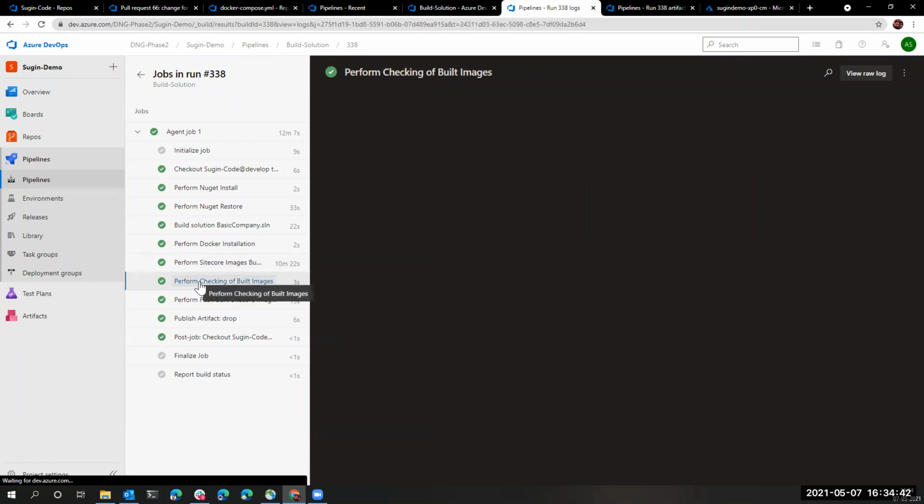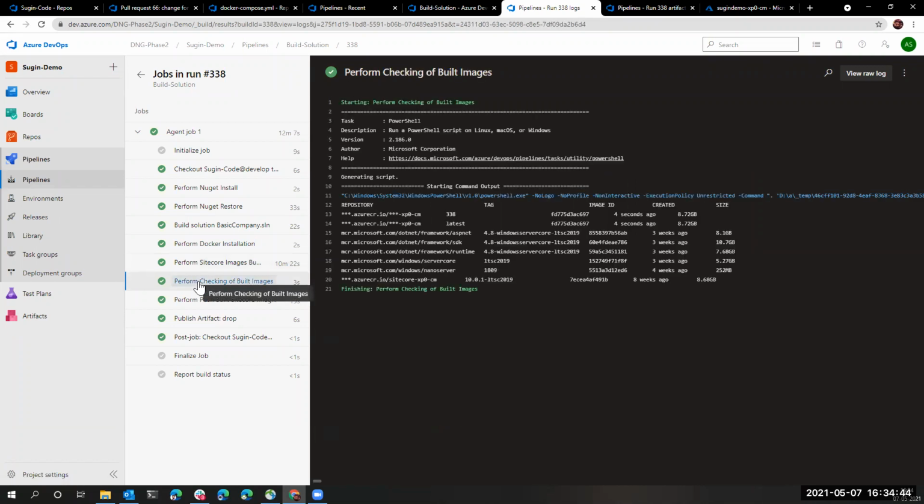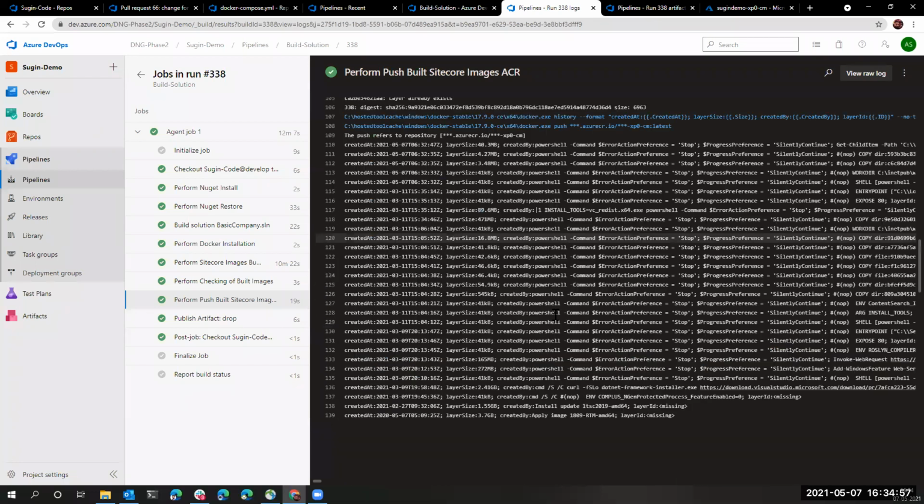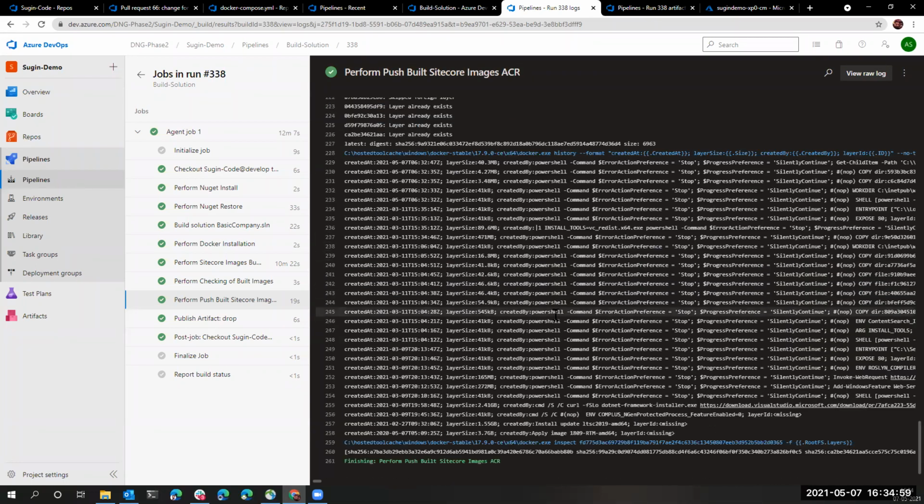And then what is happening? I'm tagging that. If you see, this is my latest tag, and this is my custom tag that I applied over it. And then I'm pushing that to my ACR. So this gets pushed there so that it is available for use, even for your local environment or in your Kubernetes, wherever you want to use it.